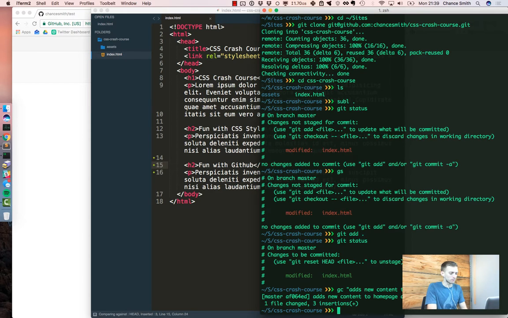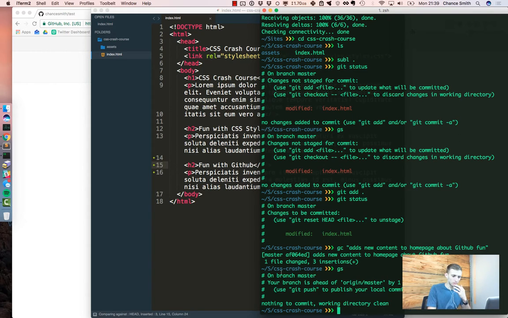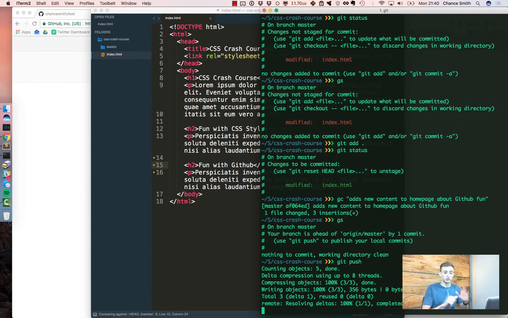So now I can do git status, and it says that your branch is ahead of origin master by 1 commit. And that means my origin remote location master branch is behind. And so I need to git push to my origin master. Now origin is the default, so I don't even have to type in origin master. It already knows that. And so all I have to do is git push. It'll push my code up.